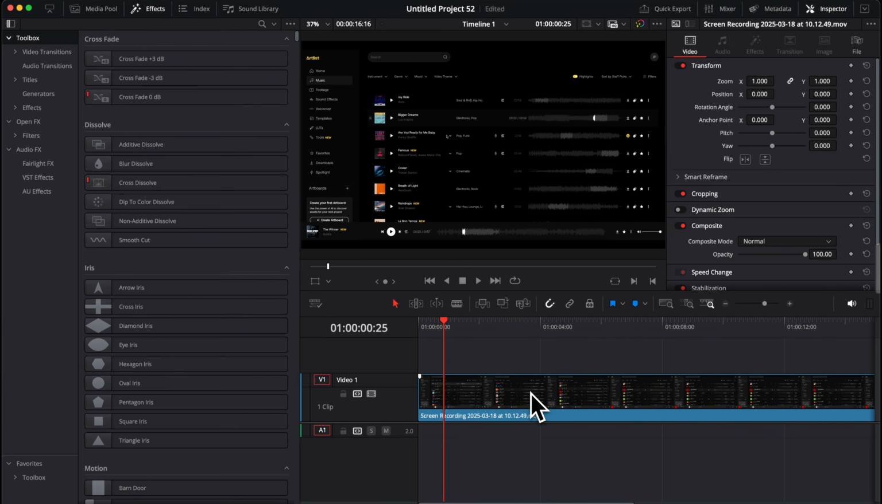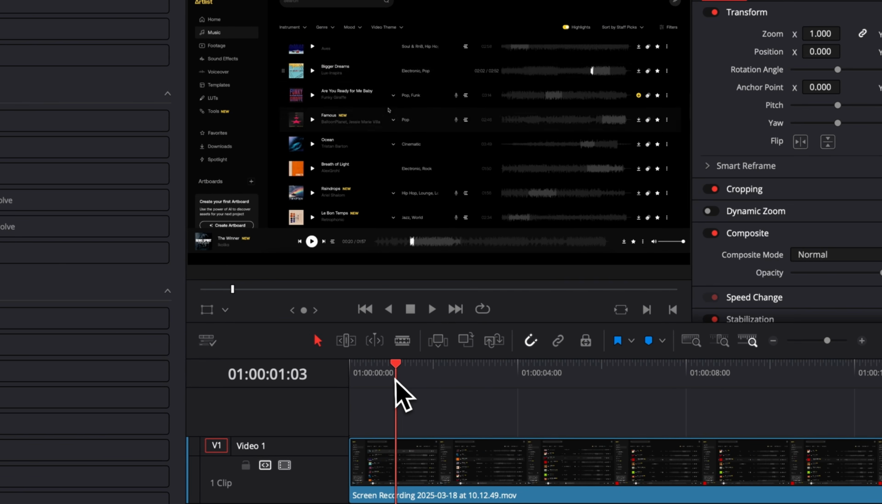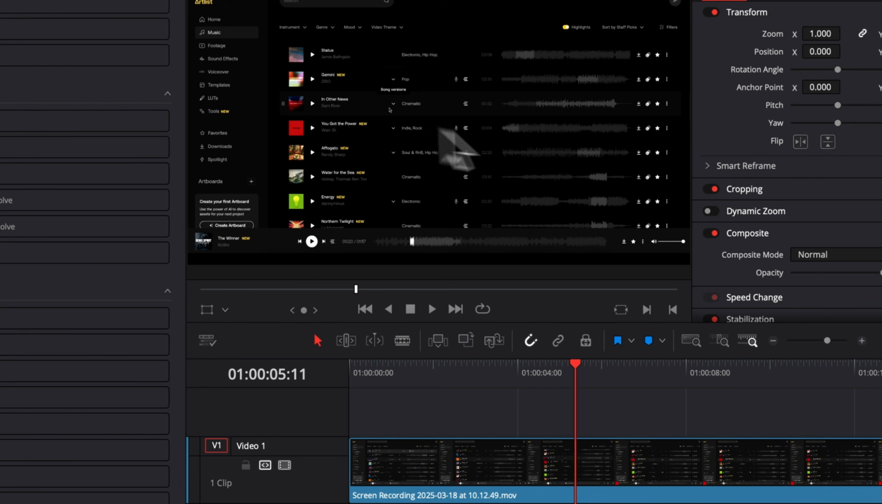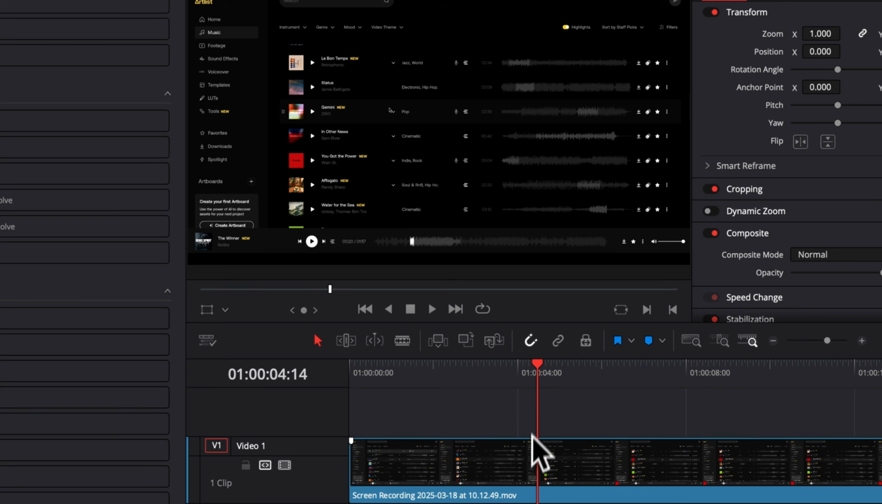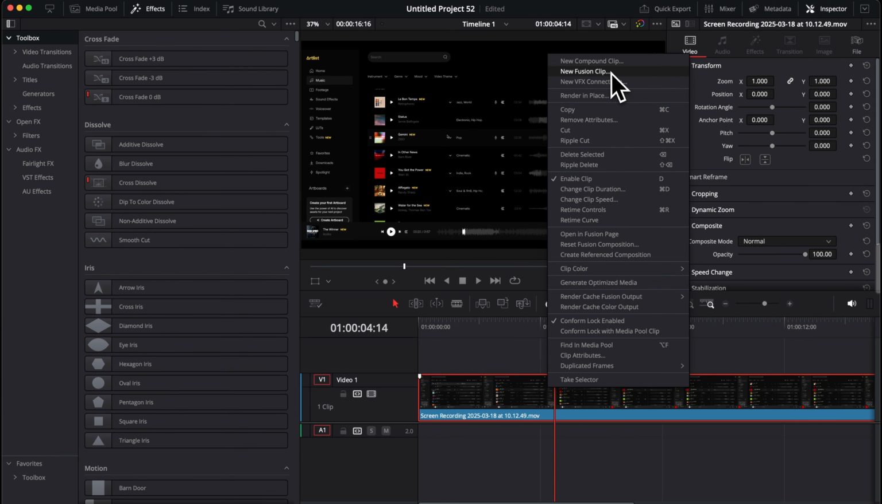Alright, so we are in DaVinci Resolve right now. We are on the edit page and I have a screen recording in my timeline of Artlist. I would like to make that a bit more interesting by having that LED effect going on. So what we're going to do is right click on our clip and go over to New Fusion Clip and select that.